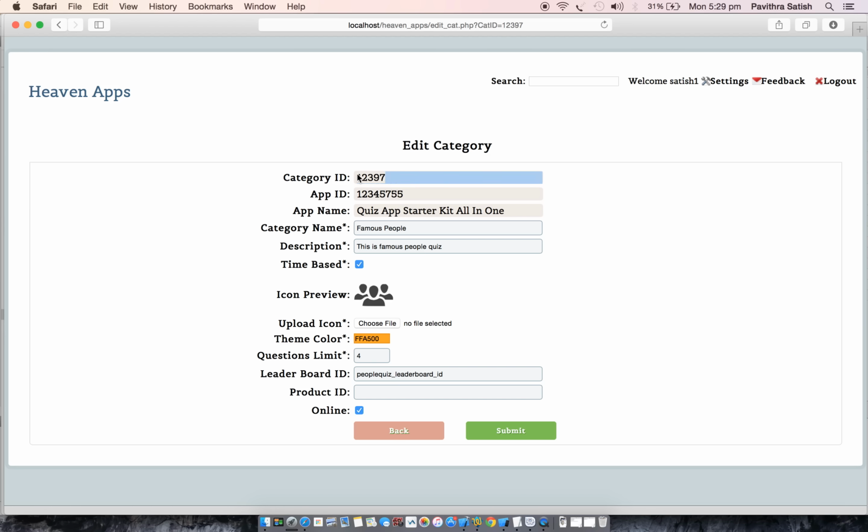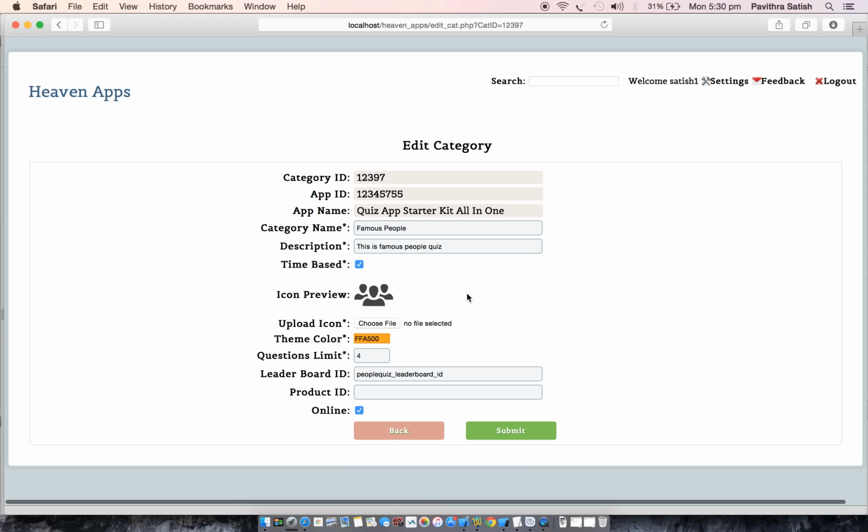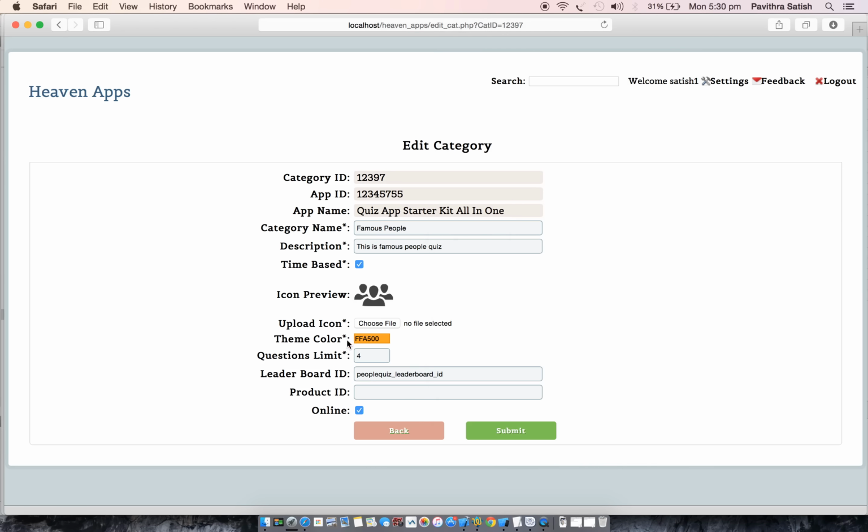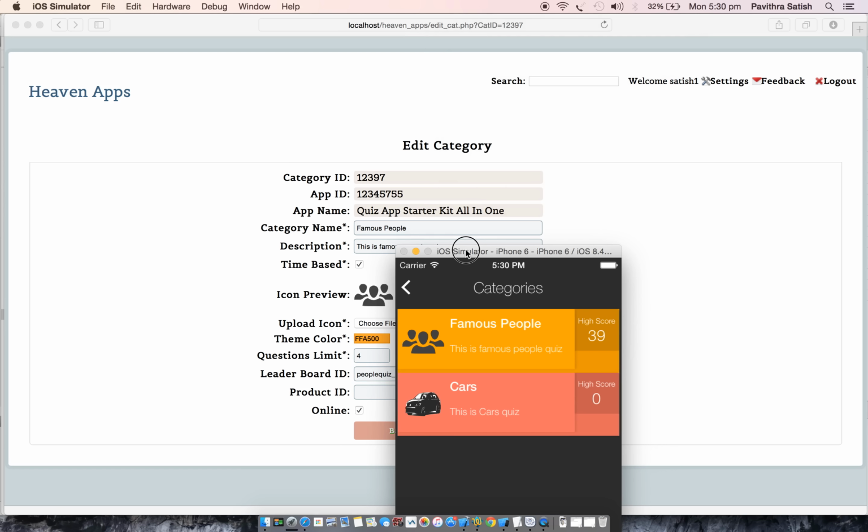Instead of adding a new category, I'll just show you how details are added for a category by editing it. You can see the category ID here, and the app ID to which it belongs. The app name is quiz app starter kit all in one. Category name is compulsory, description is compulsory, then time based, and icon preview. The icon is a must for a category, which is shown here. You can upload an icon and choose the theme color, whatever color you want. This color is this category's color.